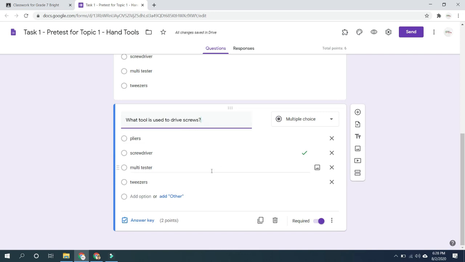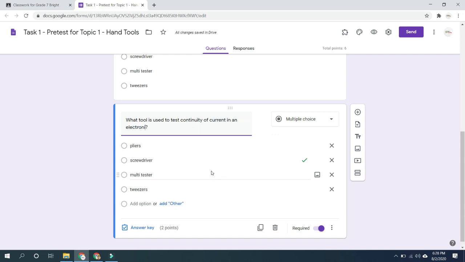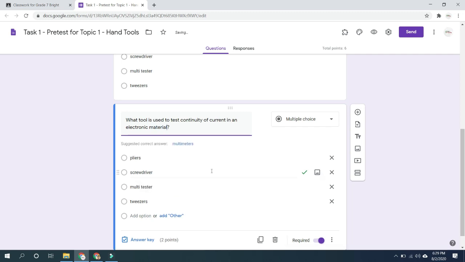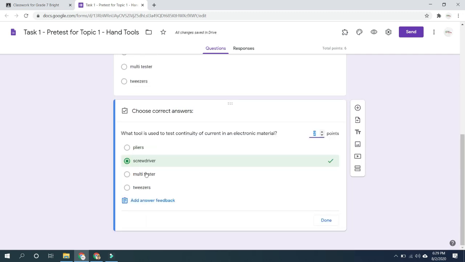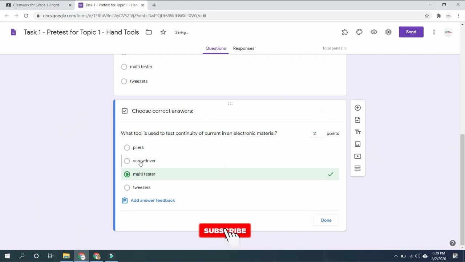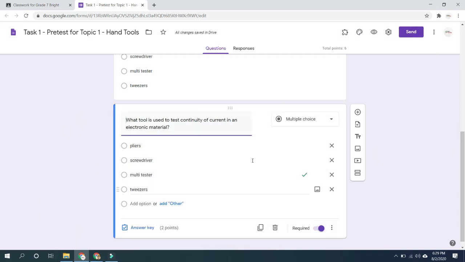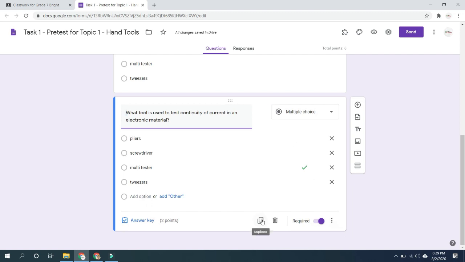So let's say, for example, what tool is used to test continuity of current and electronic material? Third question, we will select the answer key. It's multi-tester and unselect screwdriver. We have already our points and it's done. It's already required. Let's go to our question number 4.